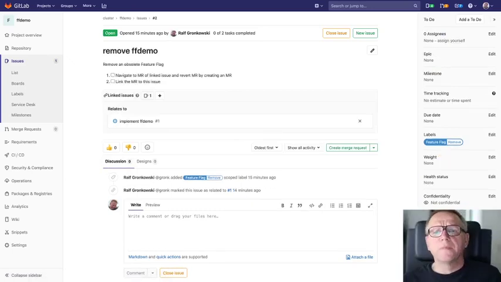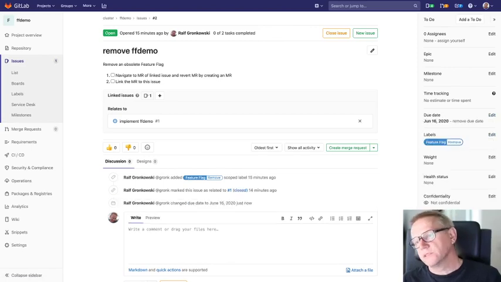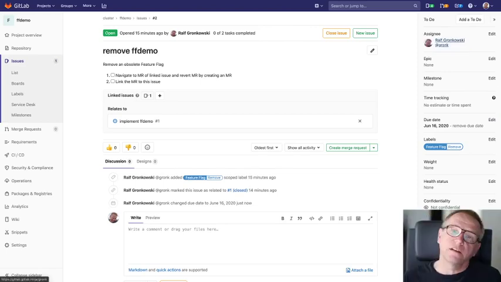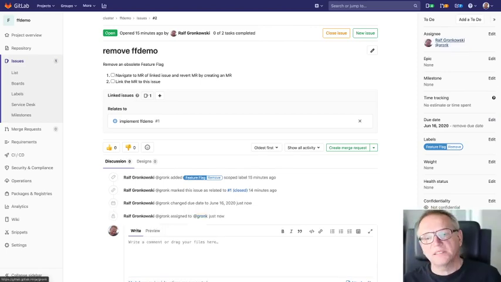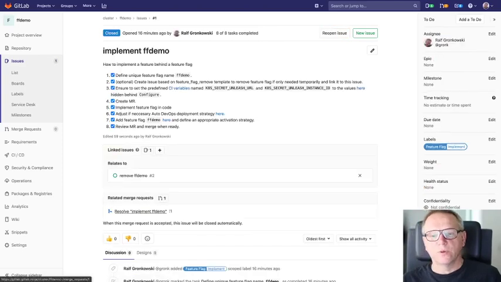And what I just quickly want to do is go ahead and edit the due date. So I'll define a date. I will also assign it to myself in this case, that I'm going to be doing that work again. But let's see how we're doing with our pipeline in the meantime. The easiest way to check that out is to jump back to that original issue, and from there back to that merge request that is about implementing that.